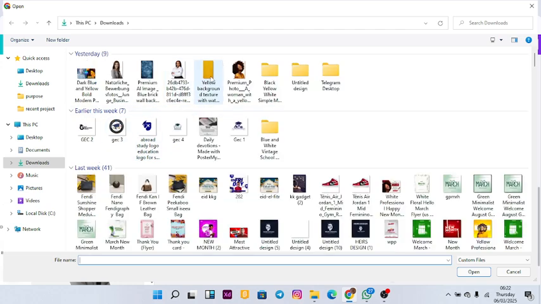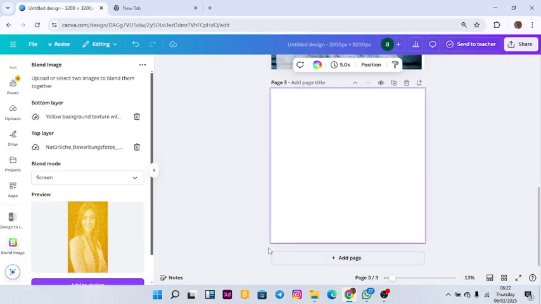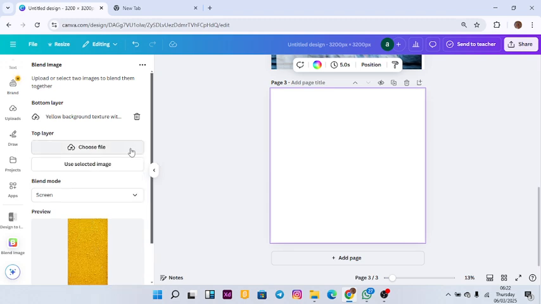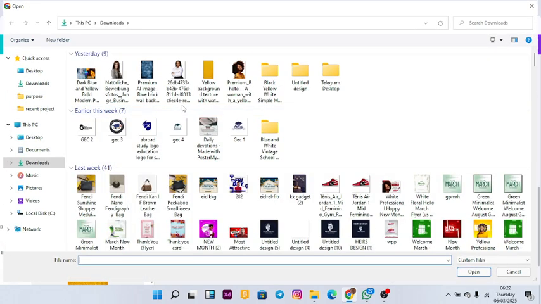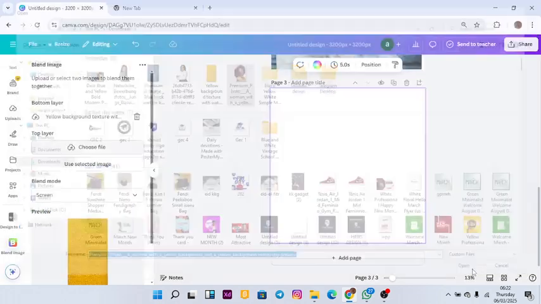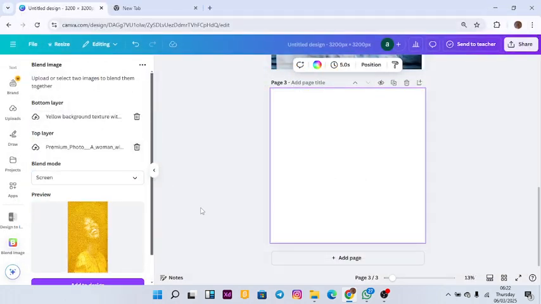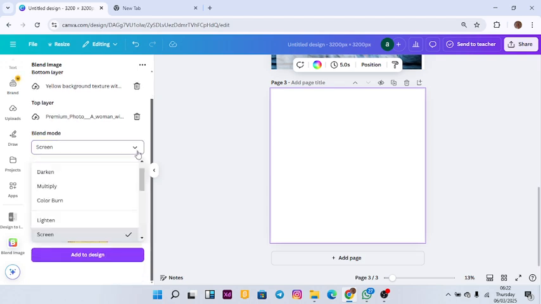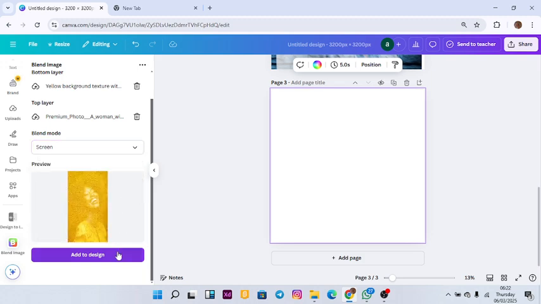Good. So I click on my bottom background. You can work anything with this. Then I delete the top layer again, then I choose file again. Then I click on the picture I want to use, then I open. Good. Then I want to use screen. There's a blend mode called screen, and there's this kind of effect that screen gives me that I like. Then I add it to the design. Good.